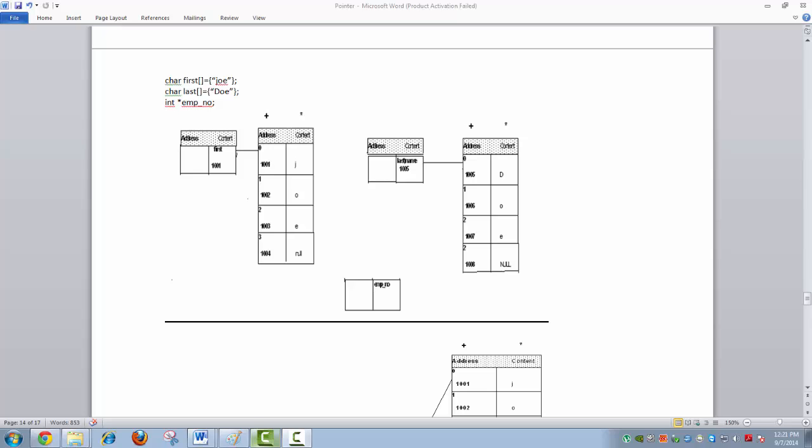This is a continuation of the structure lecture. What we have here are three variables: two arrays, and then a pointer variable. This particular array is going to store a string Joe with a null terminating it, and this other one is going to store Doe with a null terminating it.